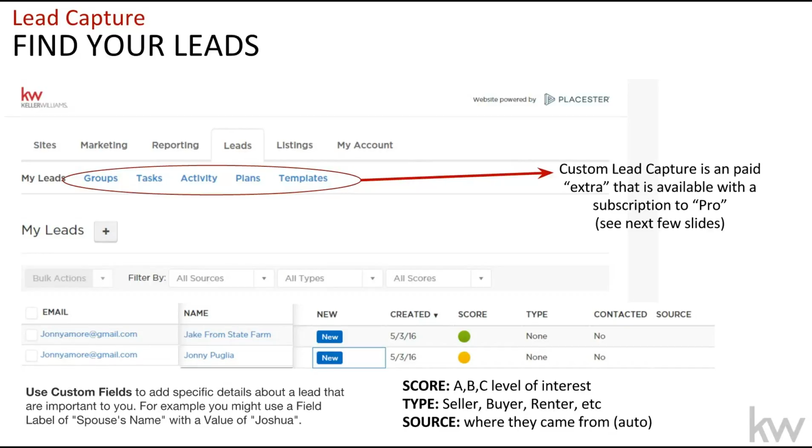Okay, so I have two examples here. I went ahead and signed myself up twice as two different names. Okay, so I fooled around here, and the first lead I have is Jake from Farm. So notice it classifies if it's a new lead or a lead.